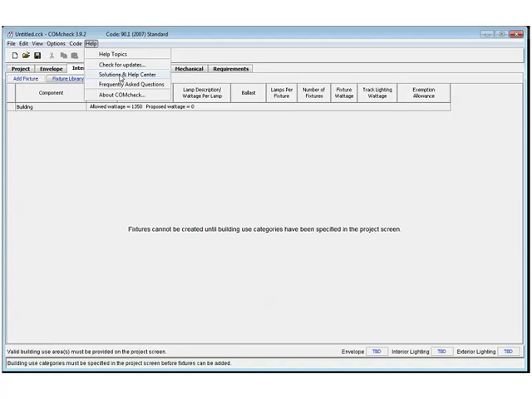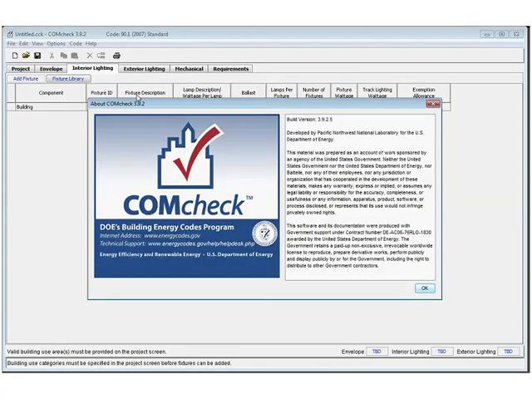Probably the most important thing is that commercial buildings have so many different variances and so much complexity that you might have to go into the technical support or the help desk and submit your question into the codes help desk online form. And then About COMcheck really is more or less giving you the build version and information about who built COMcheck. Department of Energy, Pacific Northwest National Laboratory was involved in that, and that sort of thing.